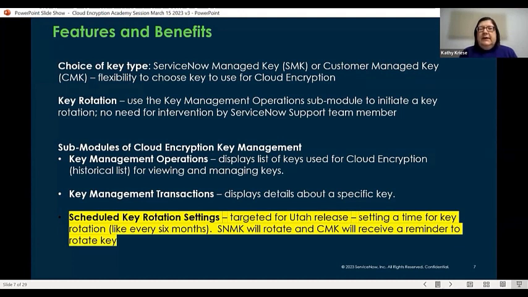On key rotation, again, it's customer's choice on when you would want to rotate your key. Many customers rotate about once a year. Sometimes there's reasons to rotate a key more frequently, but we do have the key rotation capability for both ServiceNow managed key and customer managed key. And again, no limitation, no restrictions in the software. Once a year does tend to be a common best practice for key rotation.